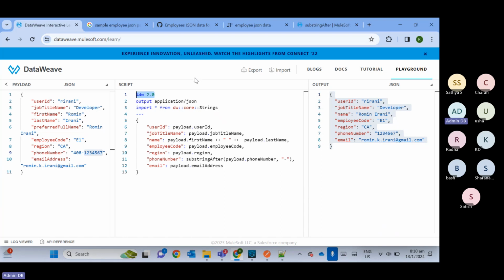But you don't need to worry about Mule 3. Nowadays, very rarely are there projects in Mule 3. More than 90% of projects are running in Mule 4.